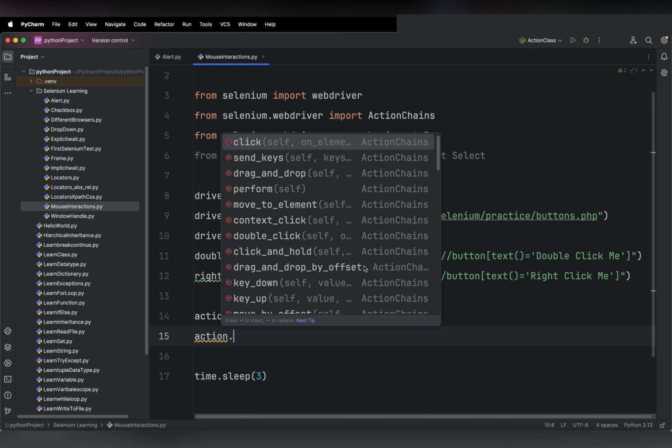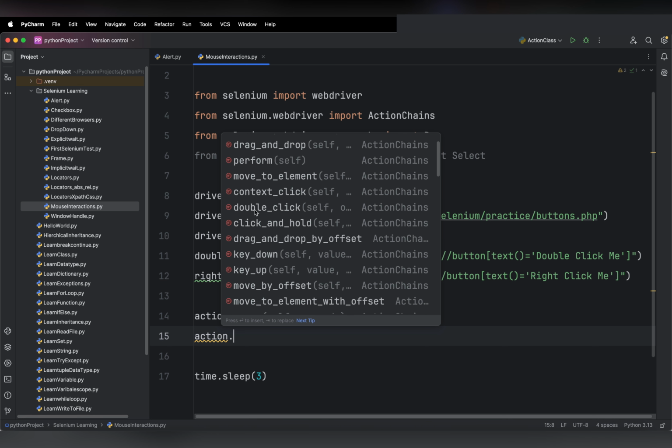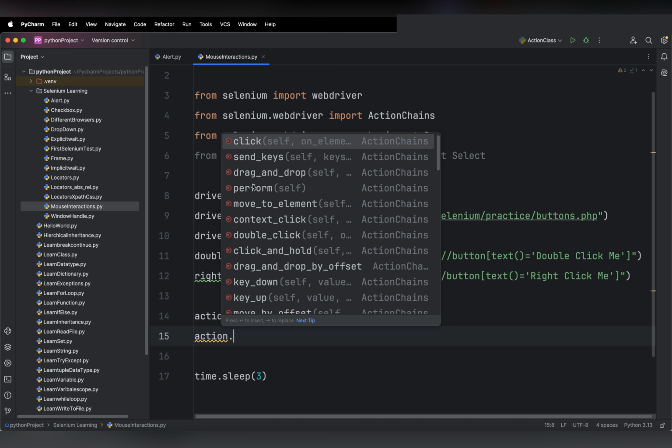Similarly here you see context click, double click. Context click is basically your right click, double click is double click, and you also have this perform method. The perform method performs all the actions stored inside an action object. So we always need to write it after methods like context click, double click, move to element, and only then will the action be performed. When we write it, you will be able to understand.